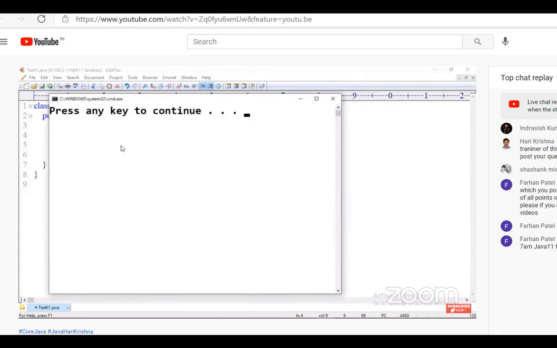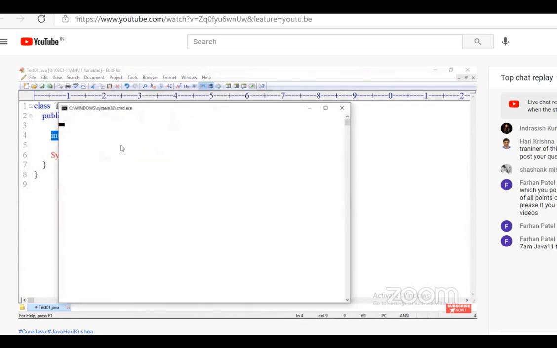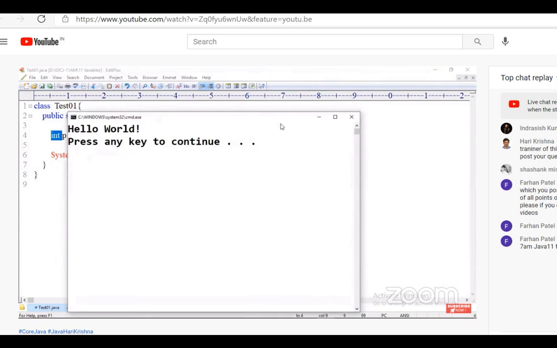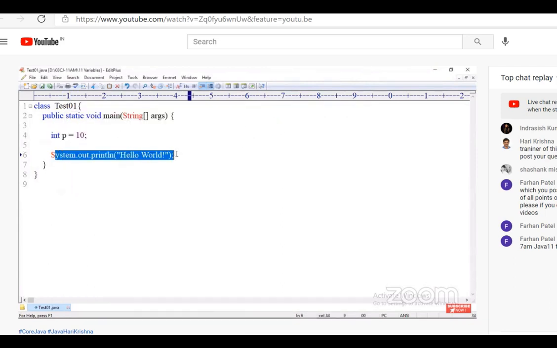Compile successfully. Press any key to continue. Meaning, the program compiled successfully, then executed successfully. Hello world is coming. That means this line has no problem, and the next line executed.